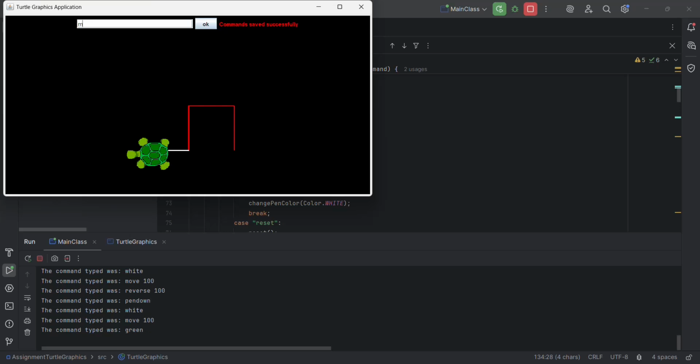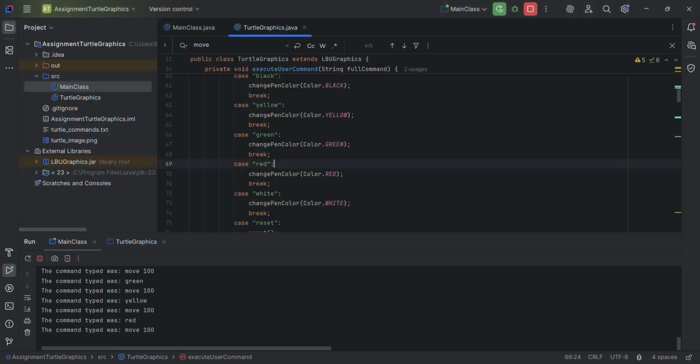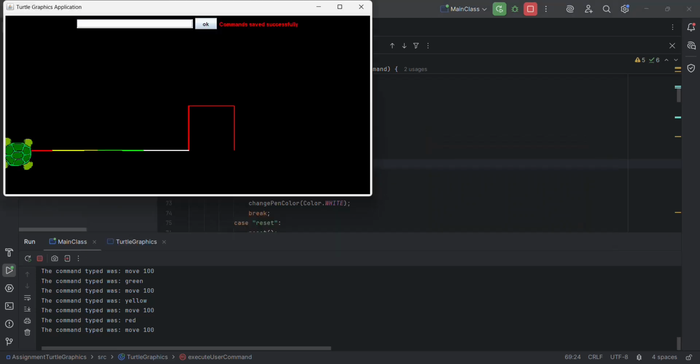Let me use green, green, then move 100, then yellow, move 100, then again red, and last move 100. I've also used the black color, but I cannot show it here. As you can see, I cannot show the black color because the background is black.